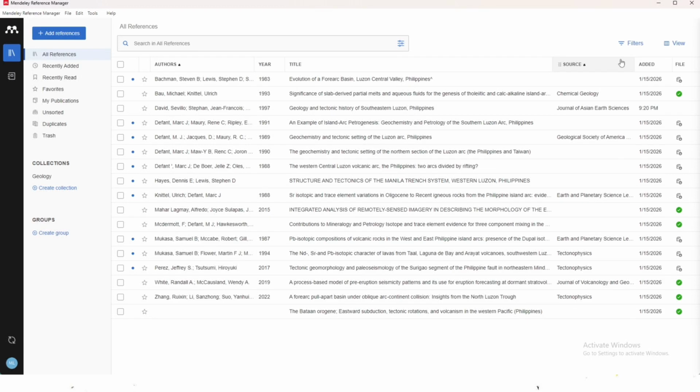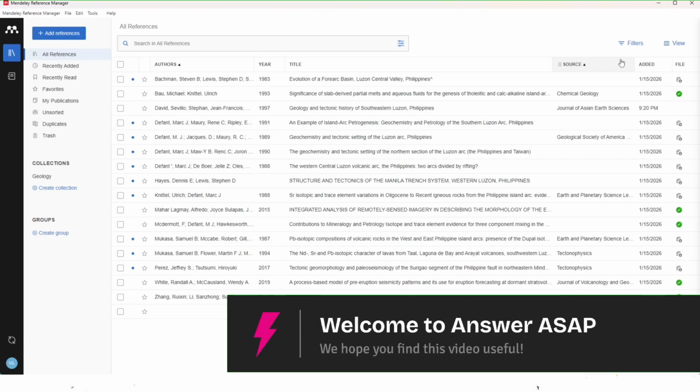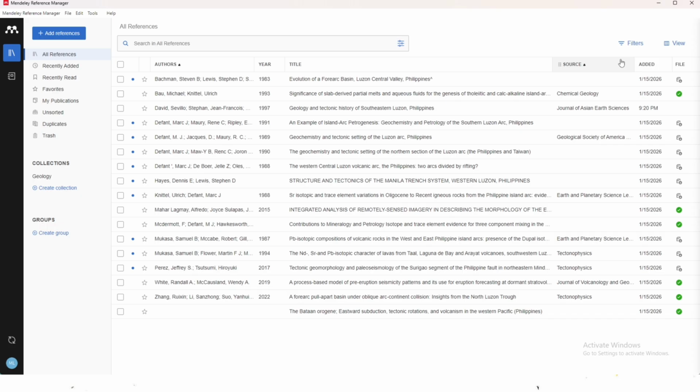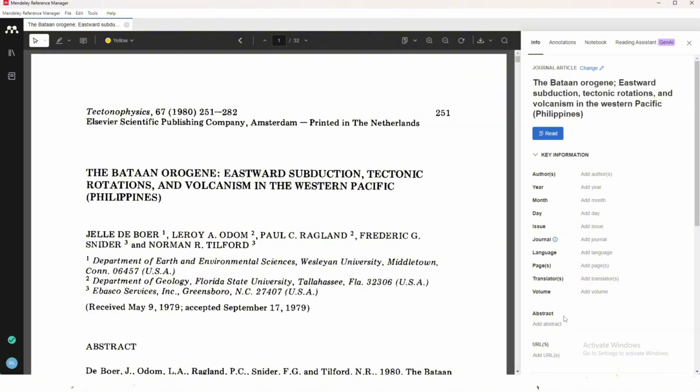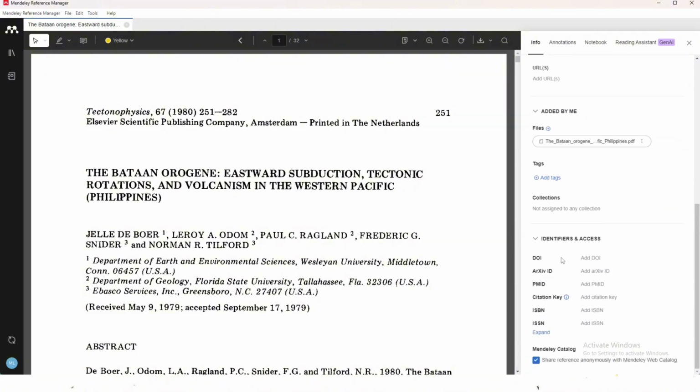So today I will show you how to add DOI to a reference in Mendeley. First, click the reference you want to update in your library. Once it's selected, look at the right side panel and scroll down. This is where the DOI field is located.